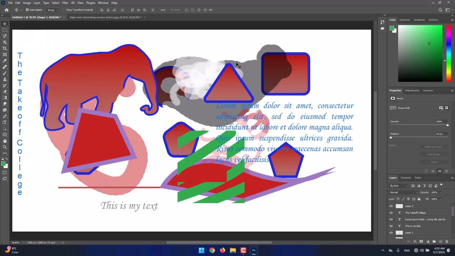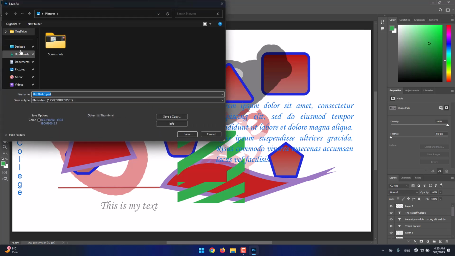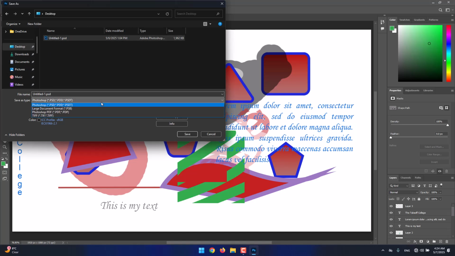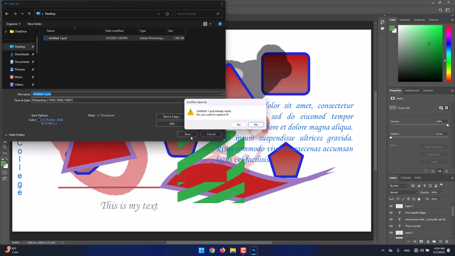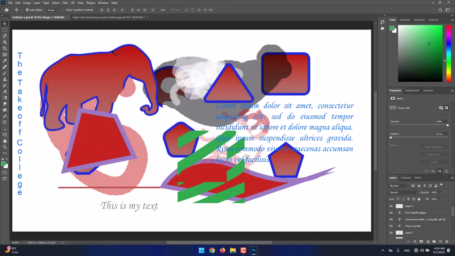Okay. So what I was saying was that yes, PSD is a Photoshop project. So if I go to File and click Save, you will see that I can choose wherever I want to save it. I can give it a name, and in this drop down, I can choose Photoshop PSD, and by doing that and pressing Save, I will be able to save my project.